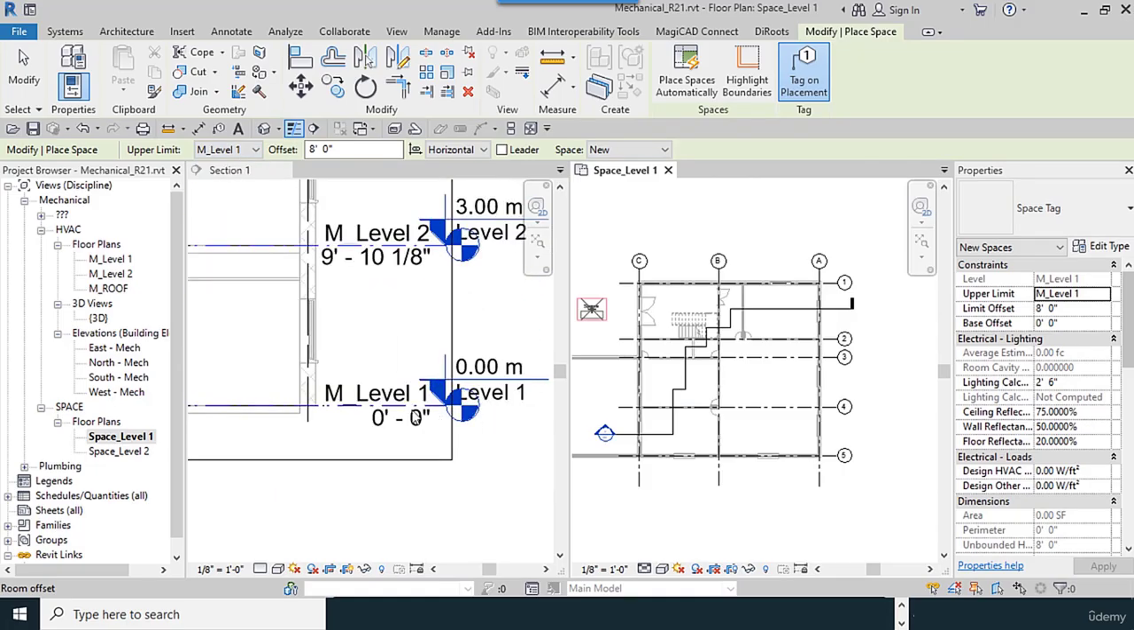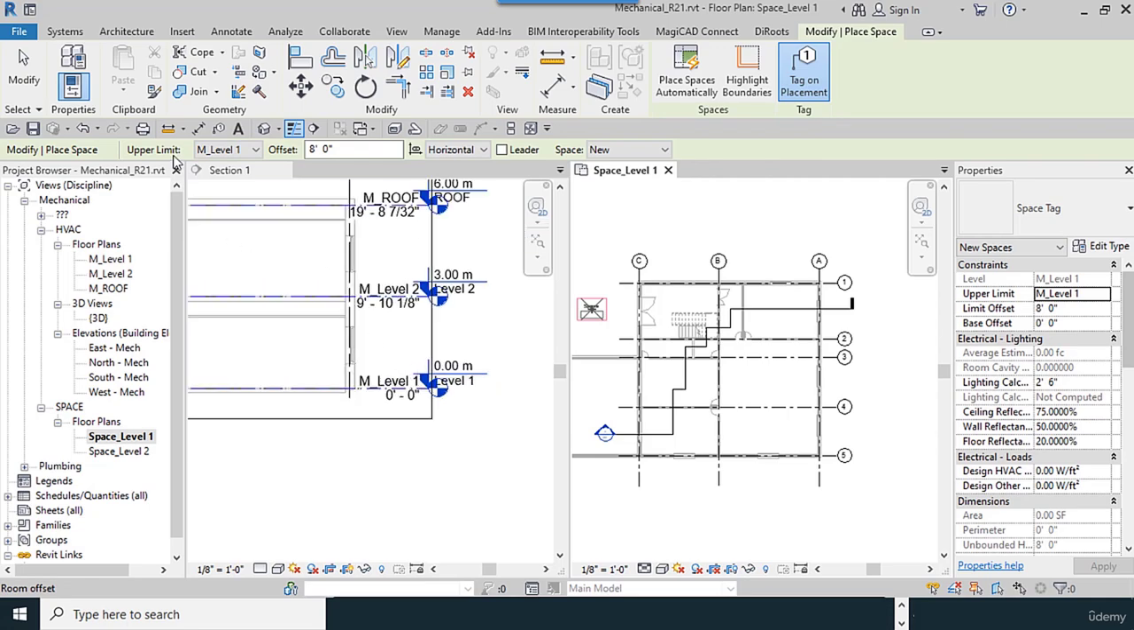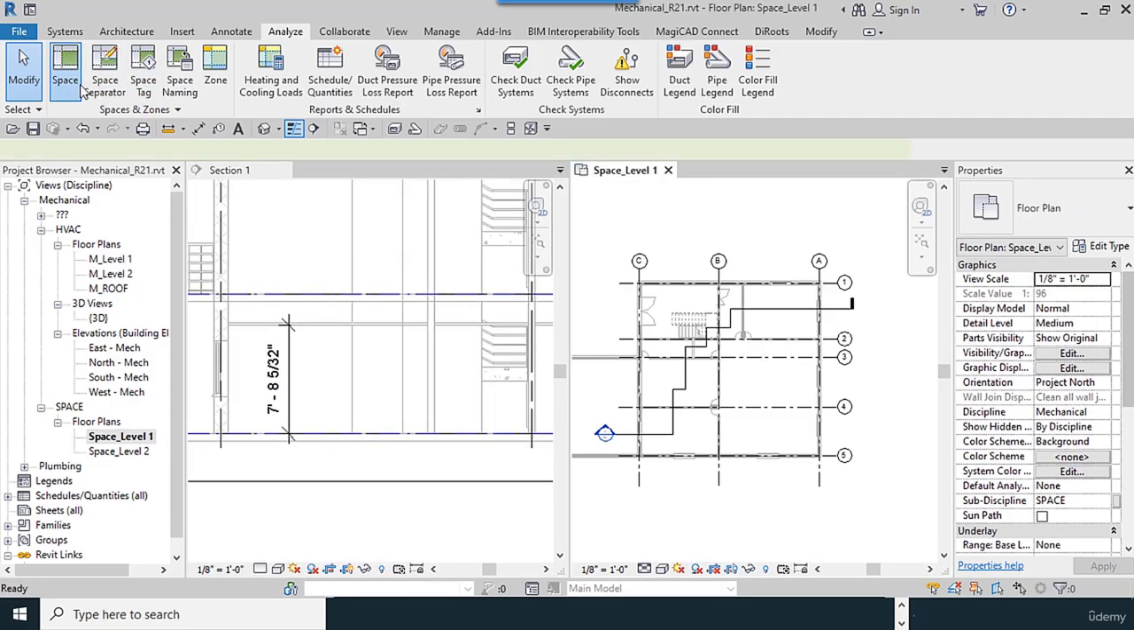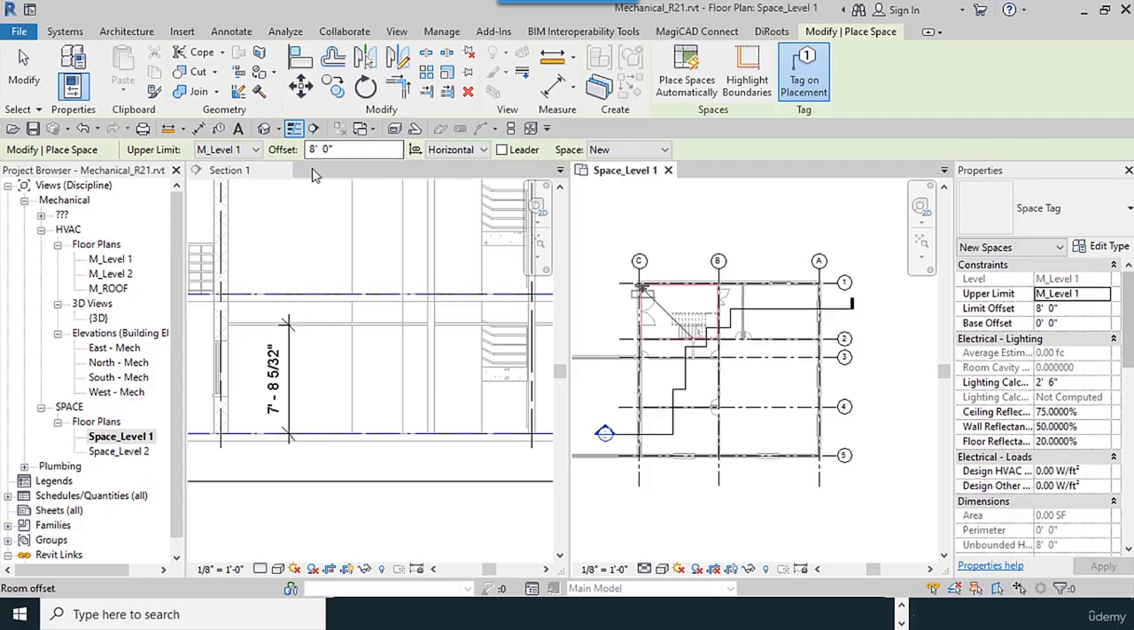I put an amount of height, exactly this amount. This is our mechanical level, and as an upper limit level, Level 1. How much is the height? 7 foot 8 and 5/32 inches. I put height 7, 8, and 5/32 inches.